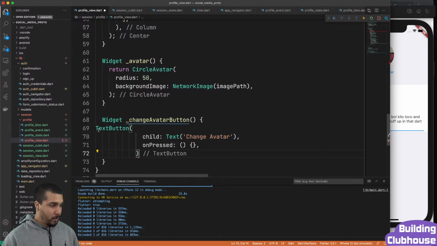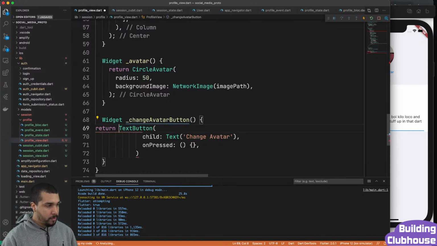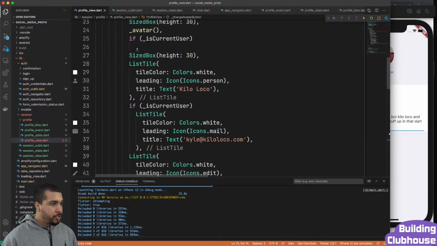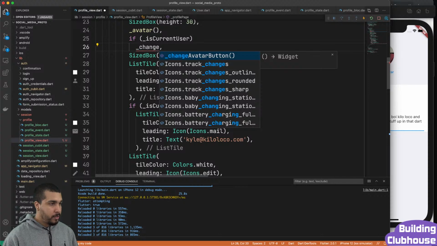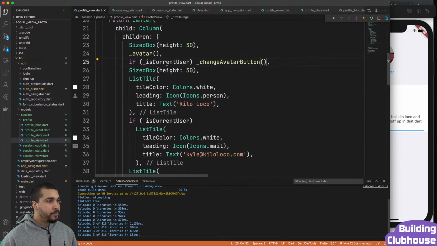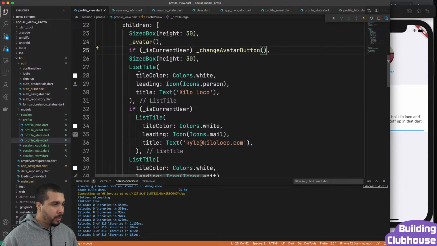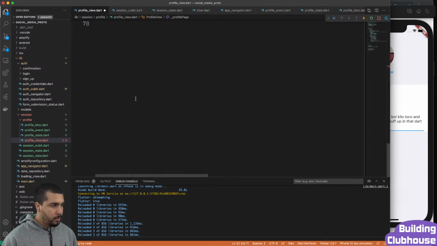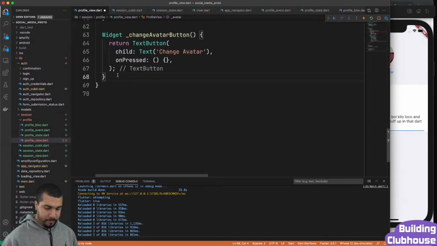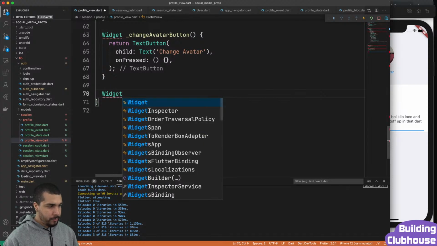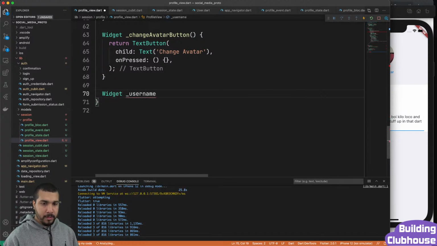Change avatar button. Whoa, that does not look right. So, change avatar button. Oh, I hate when it does that. That's okay. Let's see, list tile. This is going to be username tile. Widget username.